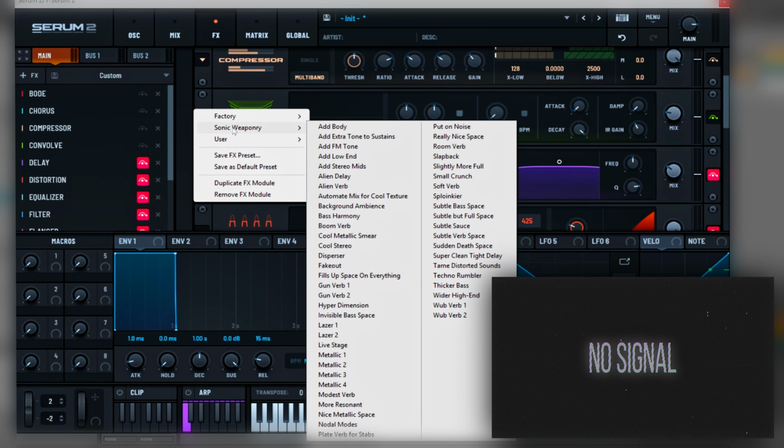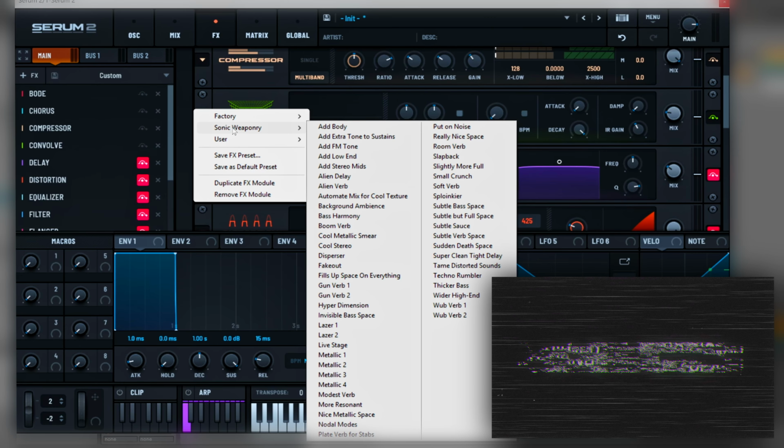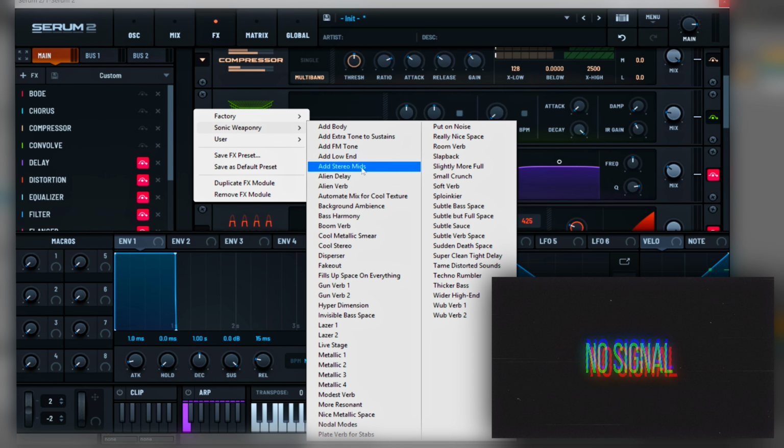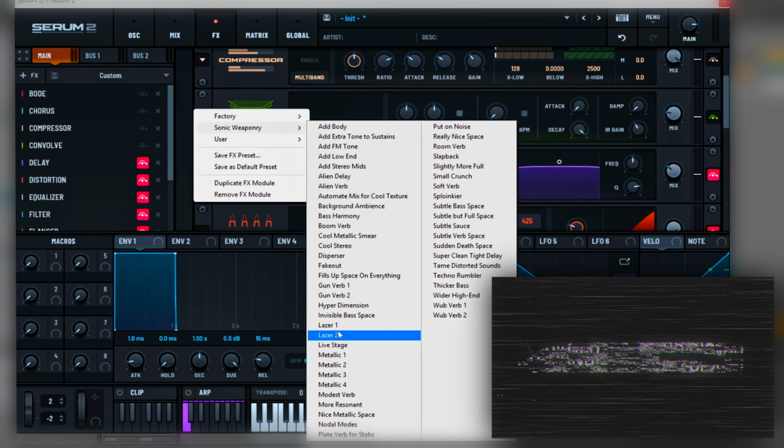Now this is one that I'm super excited about because convolve is one of the most powerful effects in Serum 2, in my opinion. And we have a lot of crazy stuff. I'll show you the lasers. The lasers are pretty cool. We also have a bunch of disperser type.